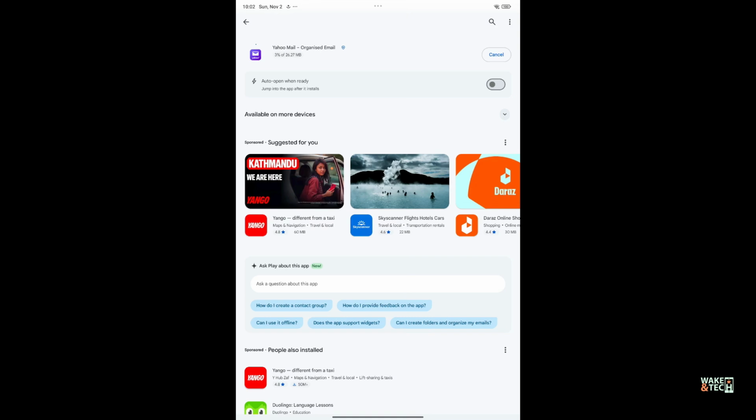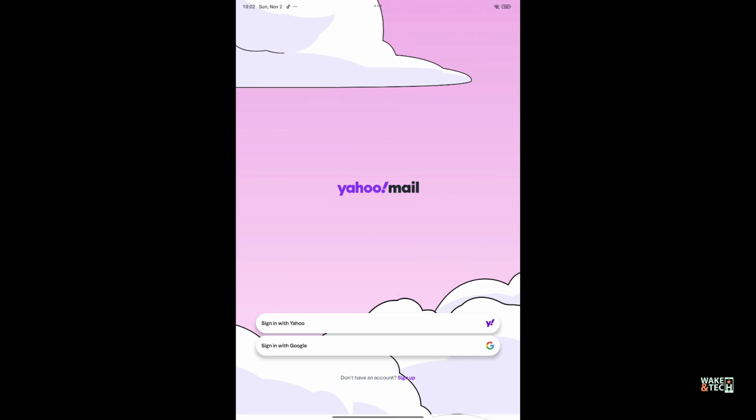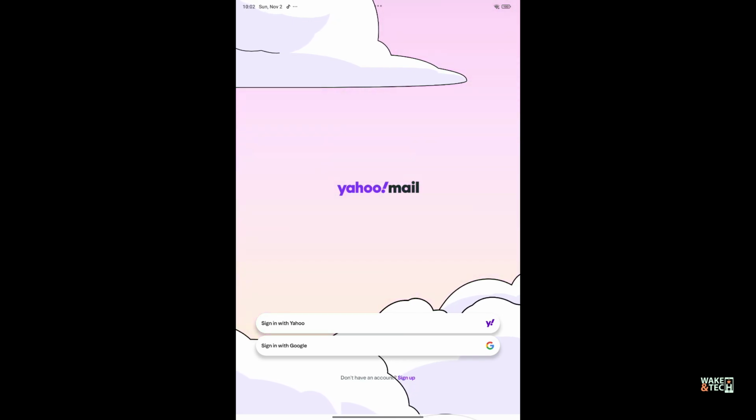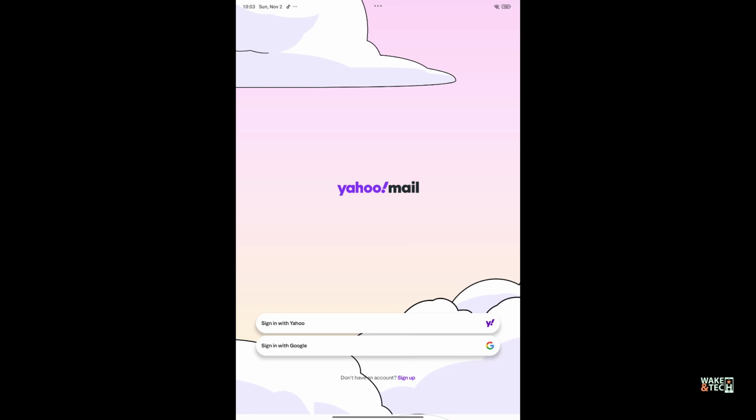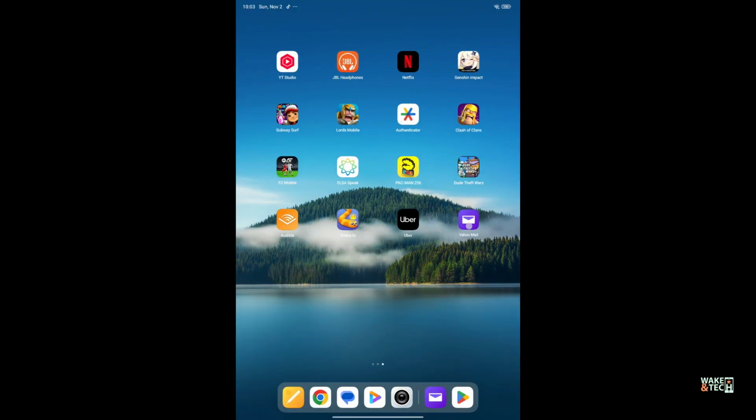Now, you'll need to wait for a couple of minutes and the download process should finish. Once it is done, click on Open and you'll be able to use the Yahoo application on your Android device. You can now sign into Yahoo by entering your correct credentials for an existing account or create a new account if you don't have an account yet. So that is how it's super easily done.